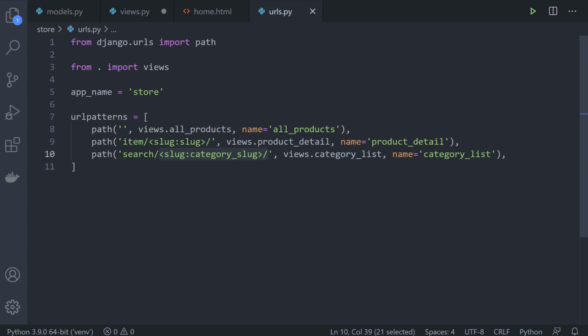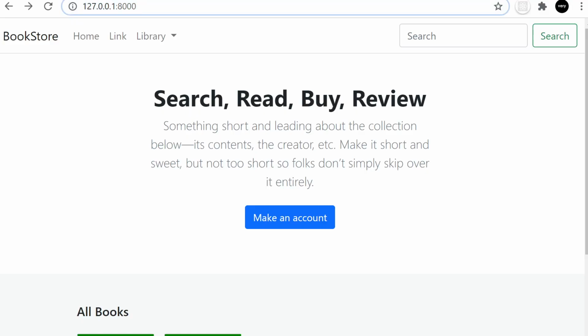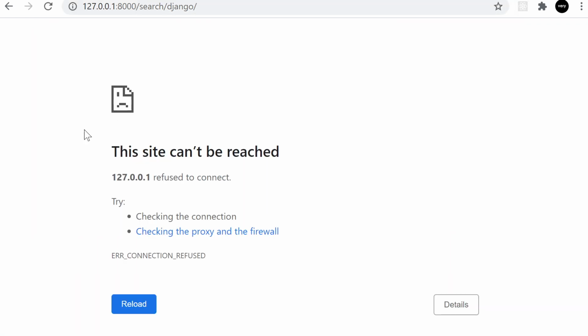So we start off building the URL for this. So I've just happened to create a new area called search, and then it's going to have this new slug, which is going to be the category slug. So slug is referring to the data. This is the reference point for that data. So just again to remind you, I want to type in here search, and then for example Django. That's going to take me to the Django category and show all the Django books. That's what I want to achieve here.